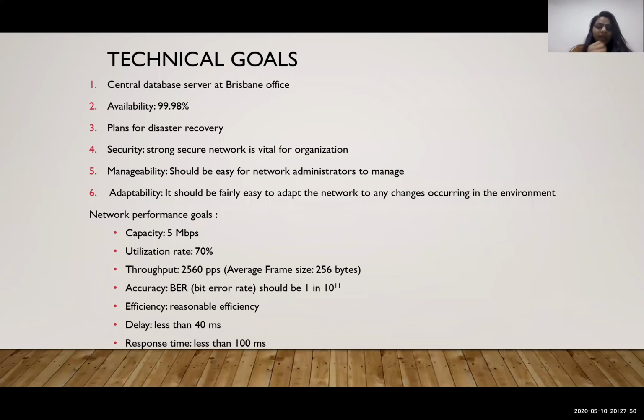Technical goals for the organization are central database server availability, which will be 99.98%, nearest to the maximum availability, a disaster recovery plan, security, manageability, and adaptability. These are the main technical goals of the F4F organization. And in order to measure the performance of a network, there are some factors such as capacity, utilization rate, throughput, accuracy, efficiency, delay, and response time. We have set the values of these factors. And now we will talk about the trade-offs.